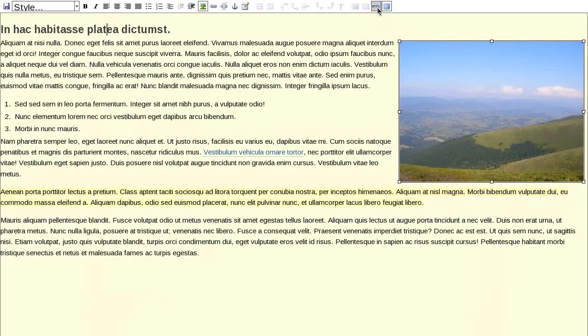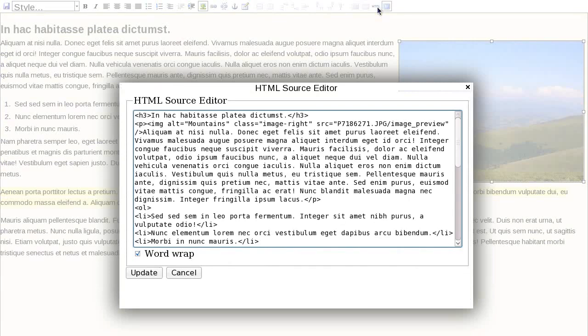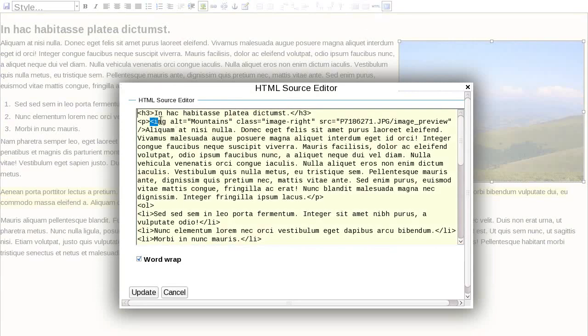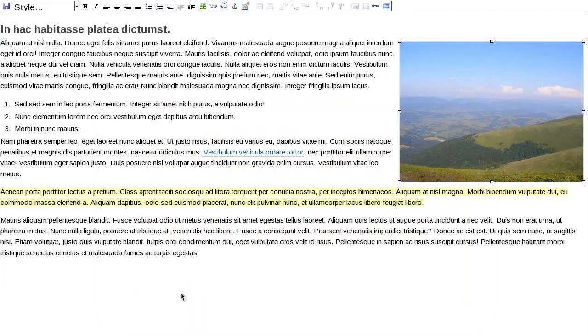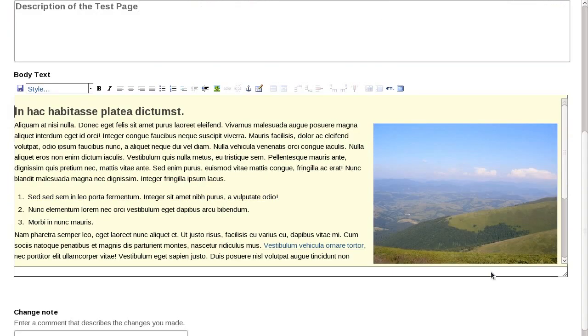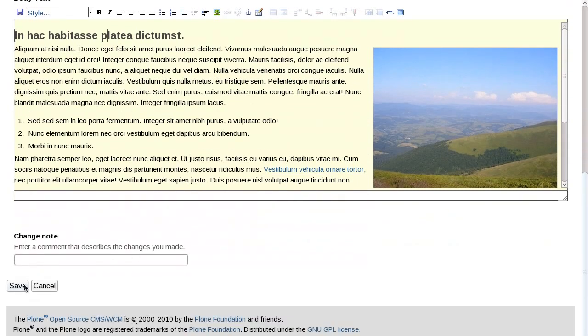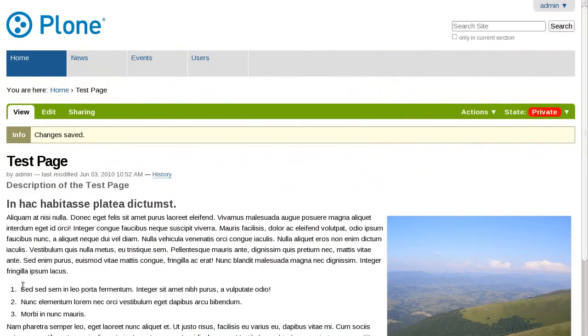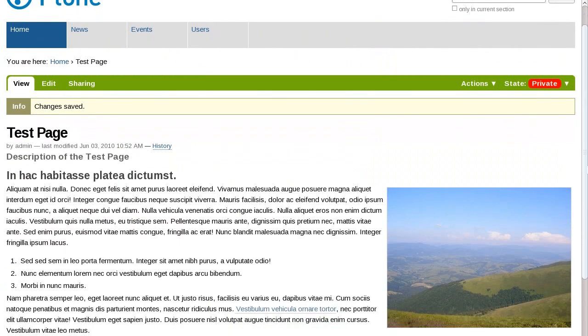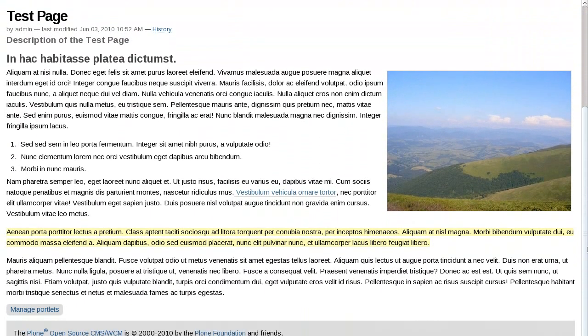Now, if you check the page HTML code, you will see that all the data we provided on the image insertion form is there. So, as easy as this, you may insert any other objects or make the text bold, italic and anything you need. Now, let's save our page. And here it is. This is how basic text editing is carried out with the help of the TinyMCE editor in Plone 4.